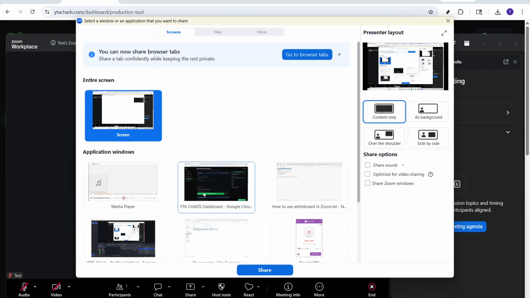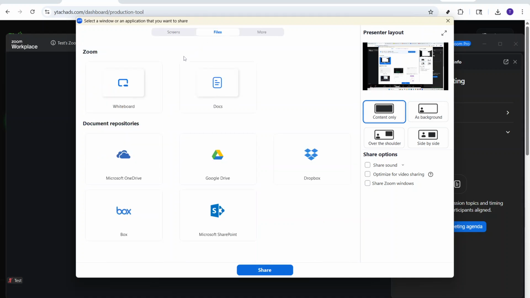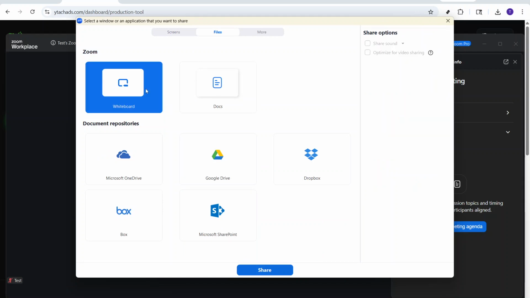Now you'll see a selection of different screens you could share. Among them, there's an option labeled Whiteboard. This option is what we are interested in sharing. It allows you to open up a blank canvas that everyone in the meeting can see. Click on Whiteboard and then press the Share button to make this visible to everyone involved in the meeting.